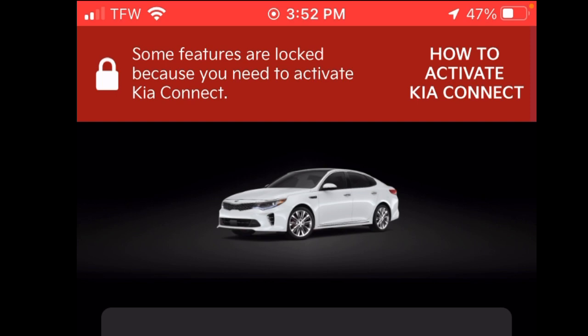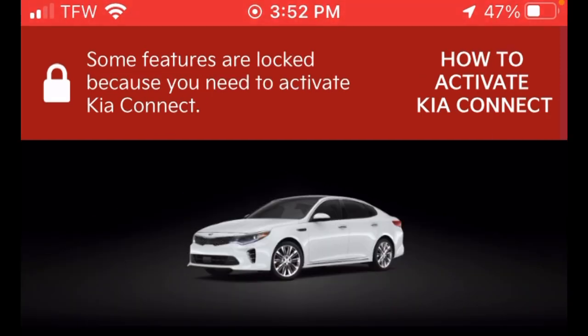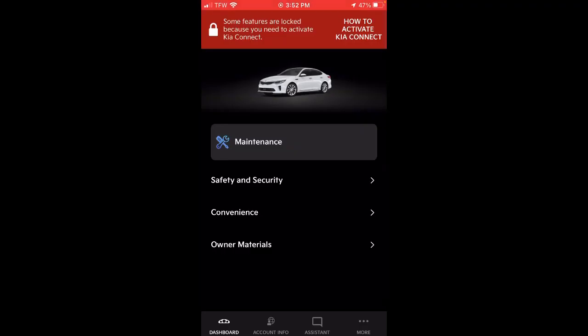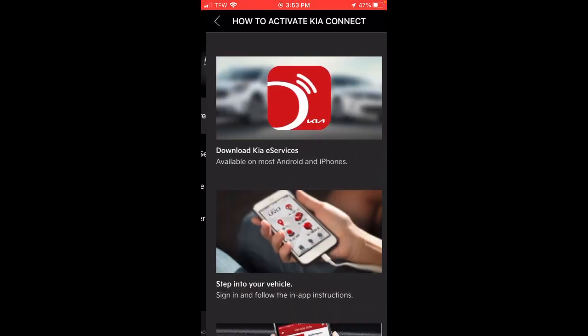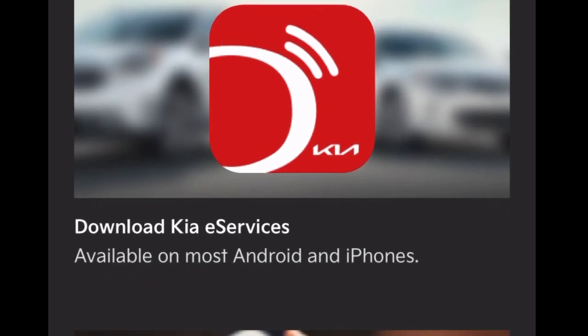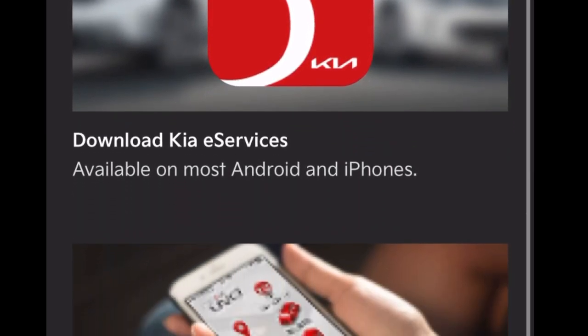Some features are locked because you need to activate Kia Connect. What is this? Kia Connect. So far, we've been greeted with UVO Eservices, Kia Eservices, Kia... I'm losing my brain here on all of this stuff. How to activate Kia Connect. Come on, guys. So when I hit this, what am I greeted with? Download Kia Eservices, available on most Androids or iPhones. Okay, so I've done that.